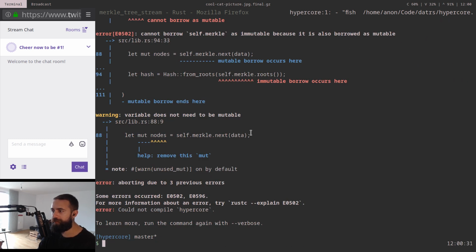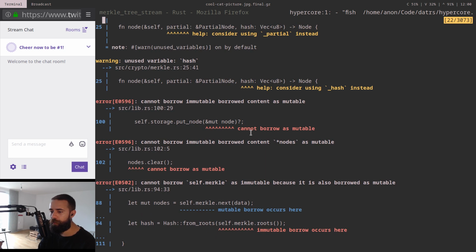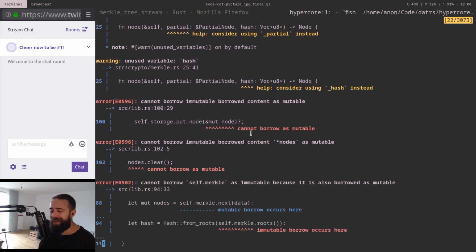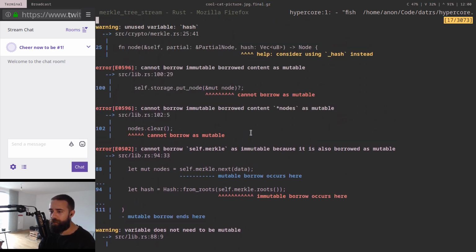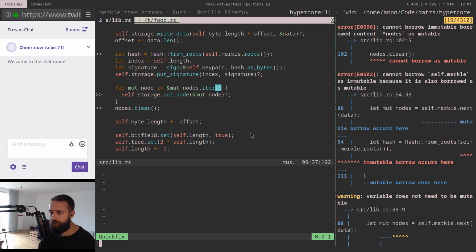Cargo check. Immutable borrow occurs here. Mutable borrow occurs there. Self.merkle next. Cannot borrow as mutable, nodes not clear. So this is generally the Rust experience for complicated enough stuff. Variable does not need to be mutable. Okay, we can deal with the warnings later, but line 102 and line 88, 94. So 88 and 94.